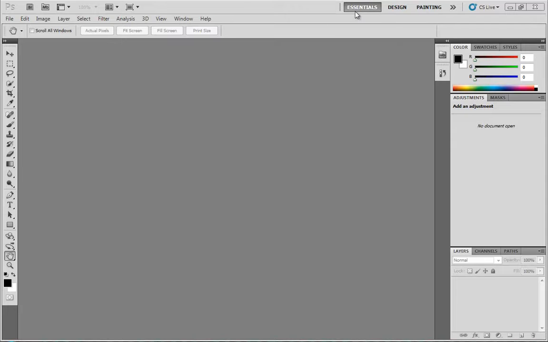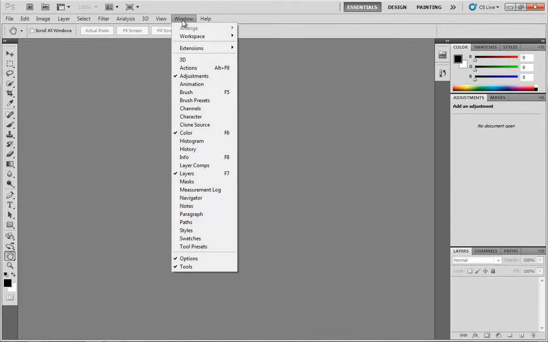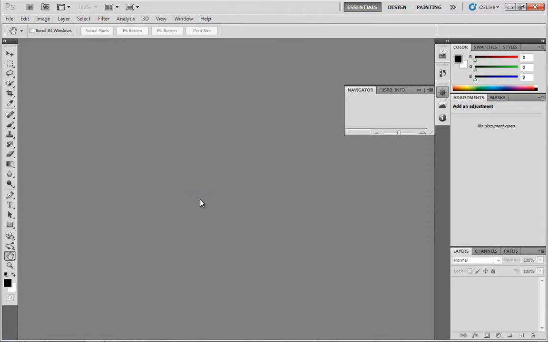However, if you are using the Essentials workspace and you have reset that like I just did, you won't see the Navigator. To get access to it, you need to go under the Window menu and jump down to Navigator, like so. And here you go. Now currently the Navigator is pretty much dead. It's all grayed out and it doesn't do anything.